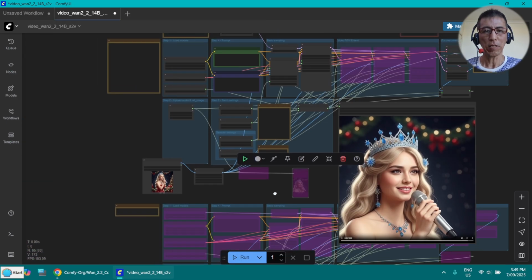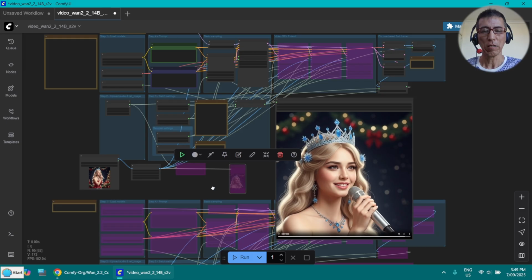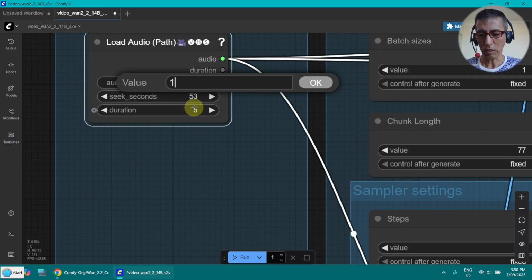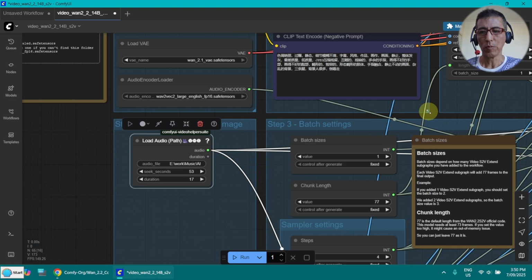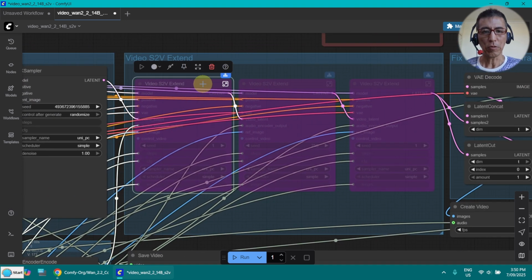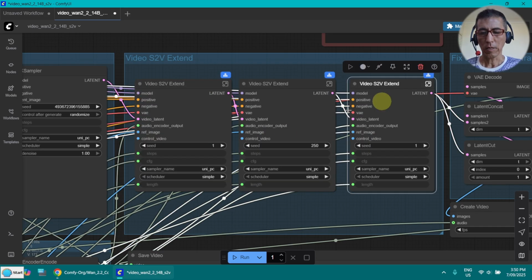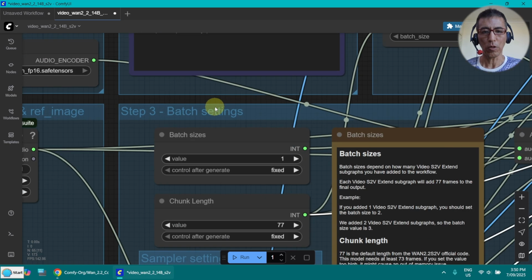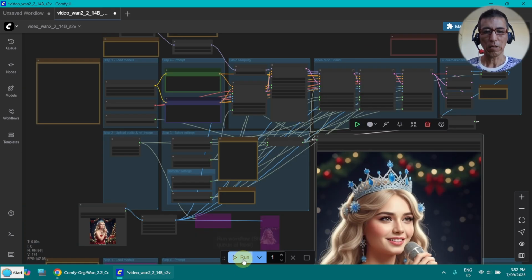Now, finally, let's make a longer video. So the duration, I'm going to do it with 17. And this requires all of the extensions here, so I need to enable them. And the other thing is the batch, I have to increase it to 4. This will stitch them together at the end. Okay, now let's say good luck and run it.